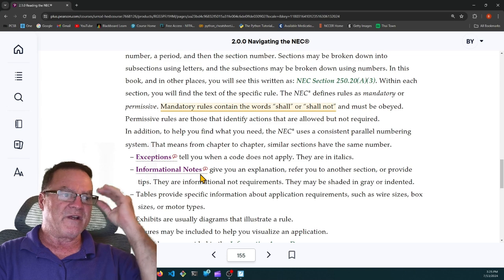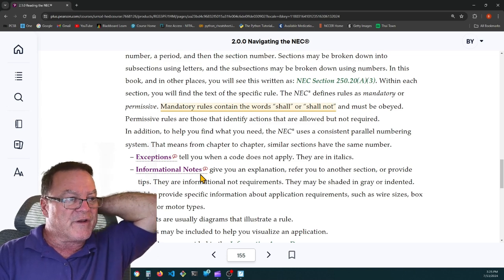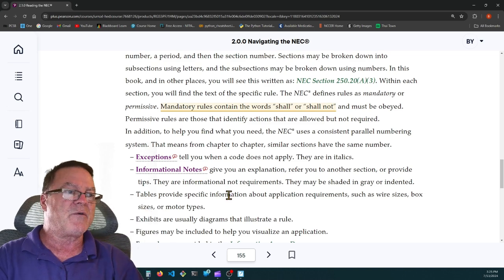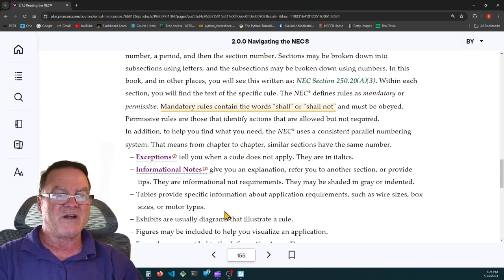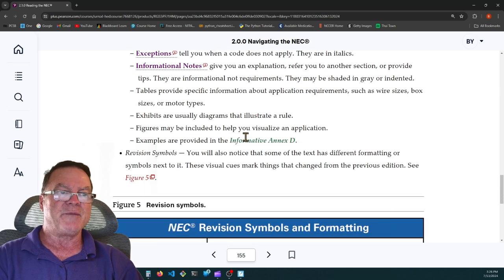Informational notes give you an explanation, refer you to another section, or provide tips. They're informational, not requirements. They may be shaded in gray or indented. Tables provide specific information about application requirements such as wire sizes, box sizes, or motor types. Exhibits are usually diagrams that illustrate a rule. Figures may be included to help you visualize an application. Examples are provided in the Informative Annex D.